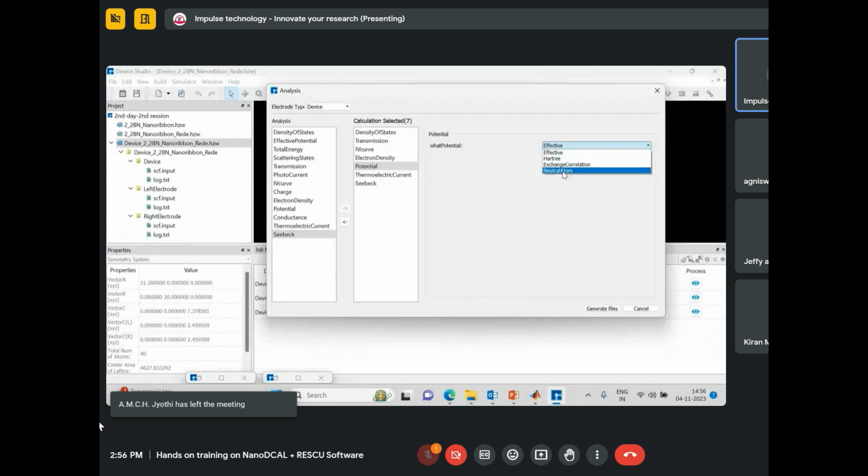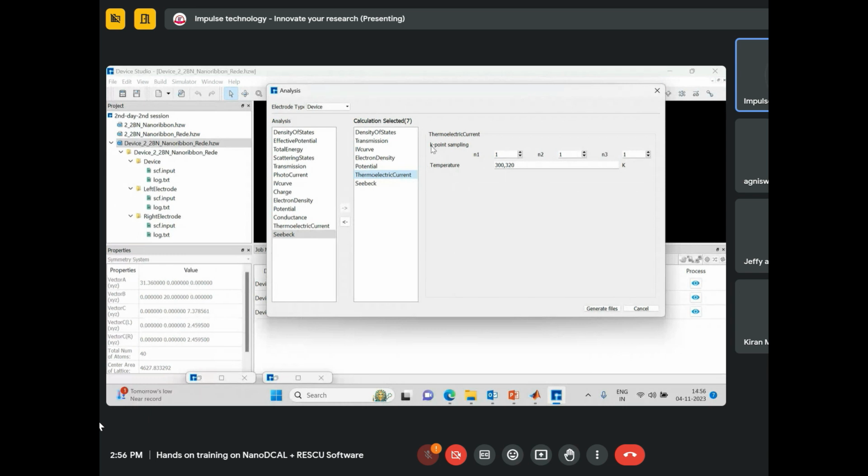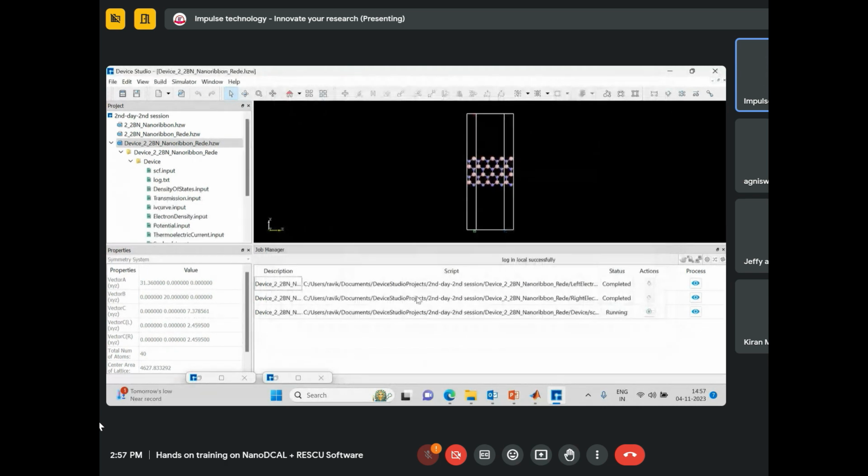So if you want to calculate the Coulomb potential, then you can select this Hartree. This is the thermoelectric current. You can see this is the k-point sampling and this is the temperature. Here you can see this is the Seebeck coefficient. Whenever you define the parameters, you can select Generate File so that the input file will be generated. Now you can see the input file has been generated.